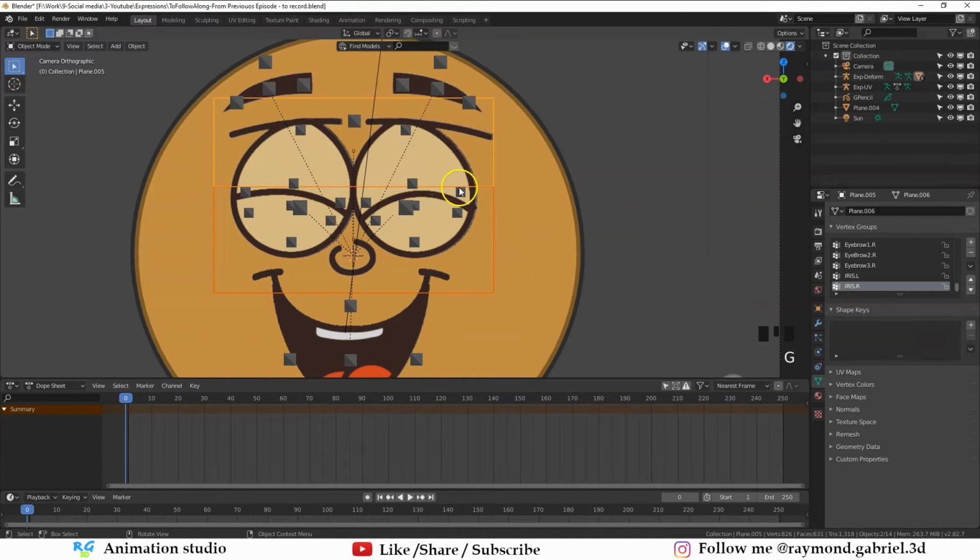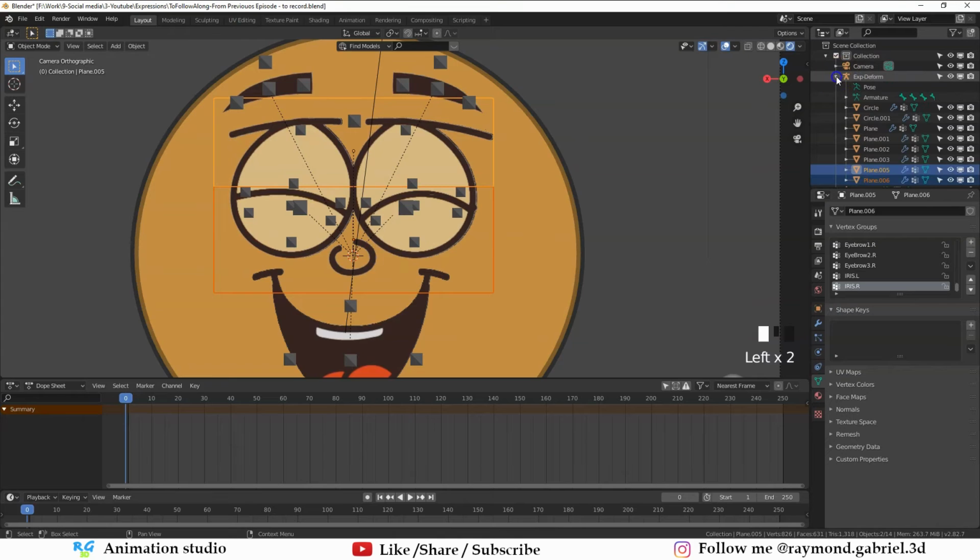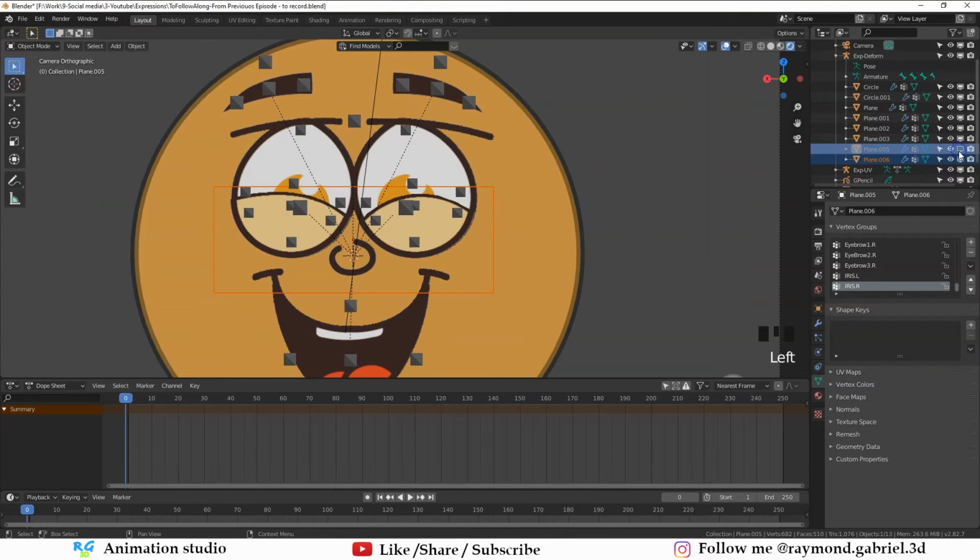So let's do that. I have those two eyelids inside of this expressions deform armature. So I just press this arrow so I can see everything inside. Those two planes are plane 5 and plane 6. So if I just press this screen here, this will remove it from the scene. What I need to do is just press shift and the left arrow so I get to the first frame, and then hover over the screen.